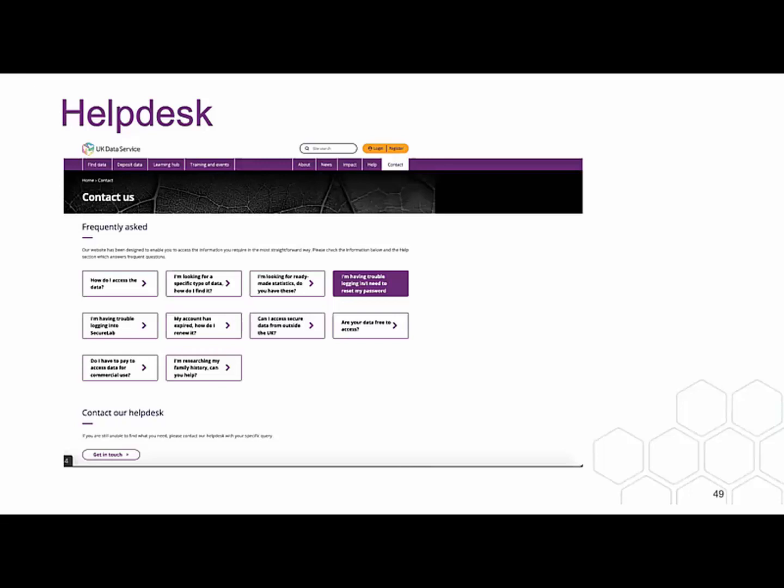If you choose this option, you'll be able to complete a web form, and you can choose one best suited to your query, so registration, analysing data, online tools, technical problems, whatever it may be. And these are set up to be directed to the best team within the UK Data Service to help you. So this may be our technical support team if you're having a technical issue, or our support team if you have a question that's really specific to a certain data set.